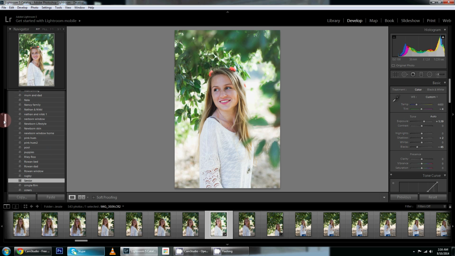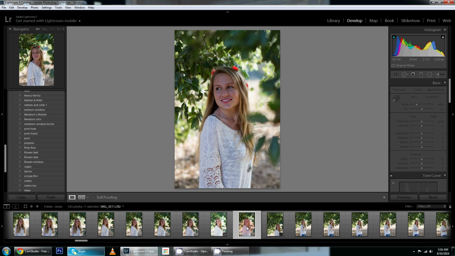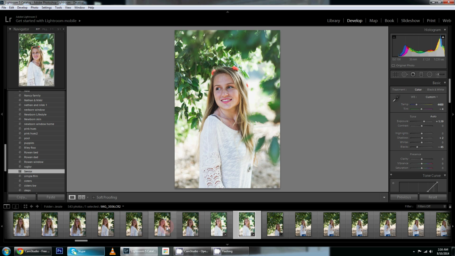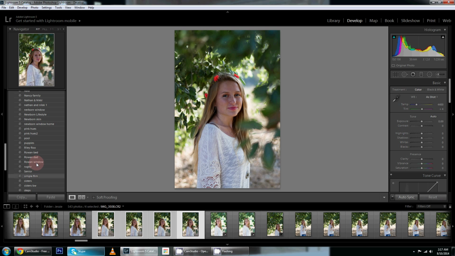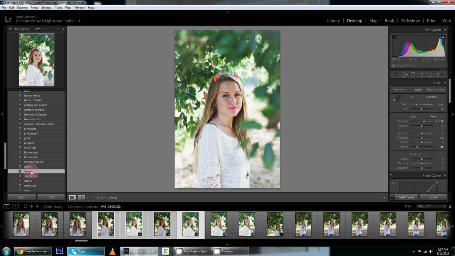I use everything. So what I've done with this is I have named this preset senior, and I can go to this other image. It's very similar. I'm just using it as an example. I'll probably delete that one, and I would apply that same preset. Now I could select all of these images, and I could apply the senior preset here.